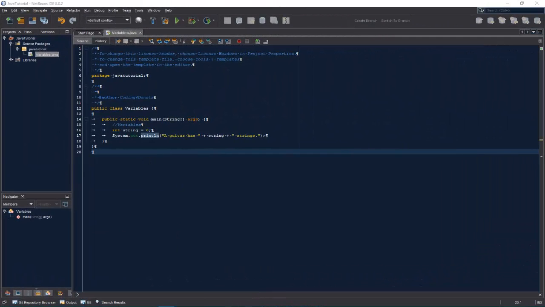So a variable is a name for a location in memory used to hold a data value. So if we declare a variable, we're telling the compiler to reserve a space in memory large enough to hold that value and the type.